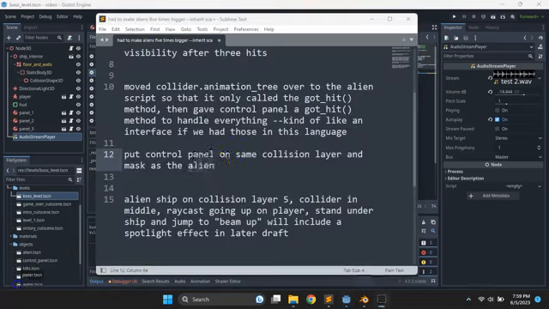What else did I have in the notes? Oh, and then I put the control panel on the same collision layer and mask as the alien, because that kind of worked nicely with that. What's effectively an interface, even though we don't have interfaces in the scripting language, where we're required to implement this method.